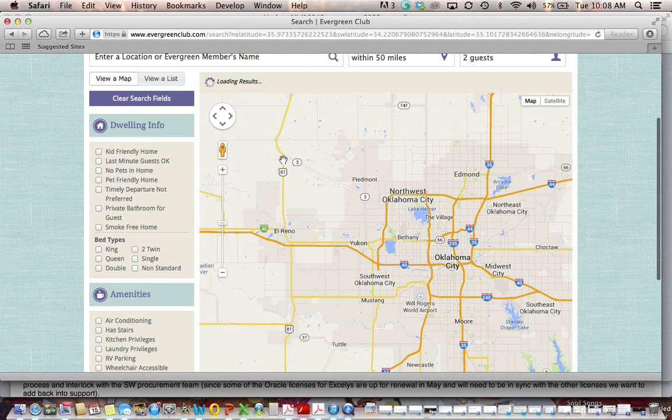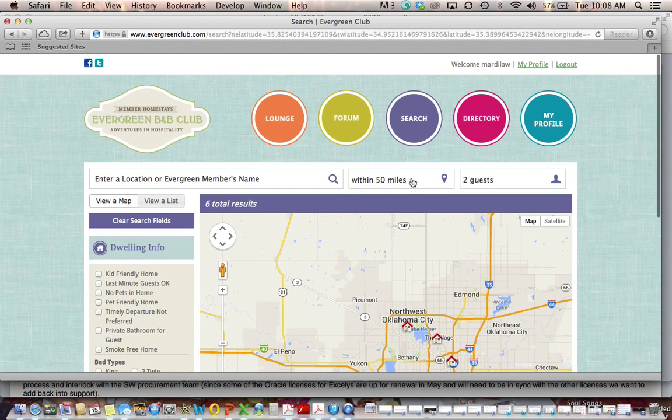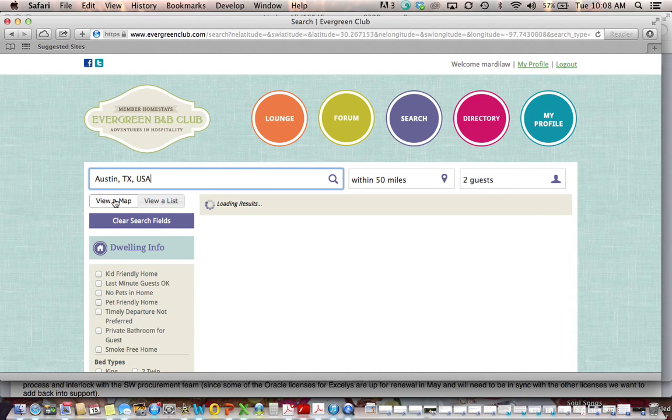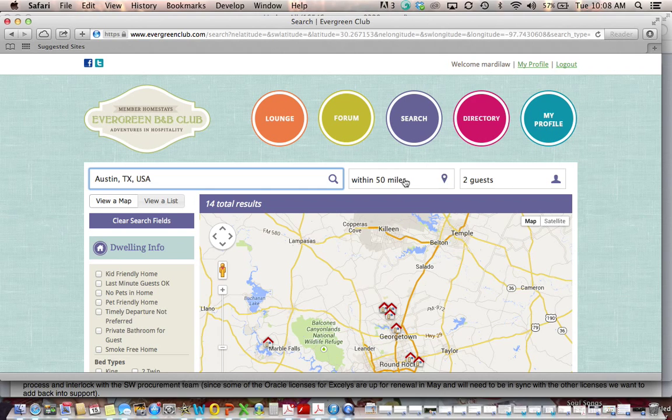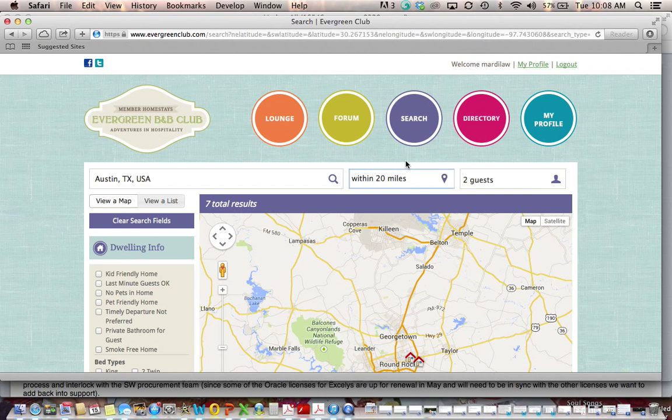If you want to make use of the filters, here's the mile radius. Here's within so many miles. So let's say that I want to go to Austin, Texas. I'm going to type in Austin TX again. There's Austin TX. And this search for 14 people is within 50 miles. But let's say I want to get much closer results to where I'm going, and I want to do 20 miles. So I've changed this so that I'm now looking at 7 results within a 20-mile radius of Austin.